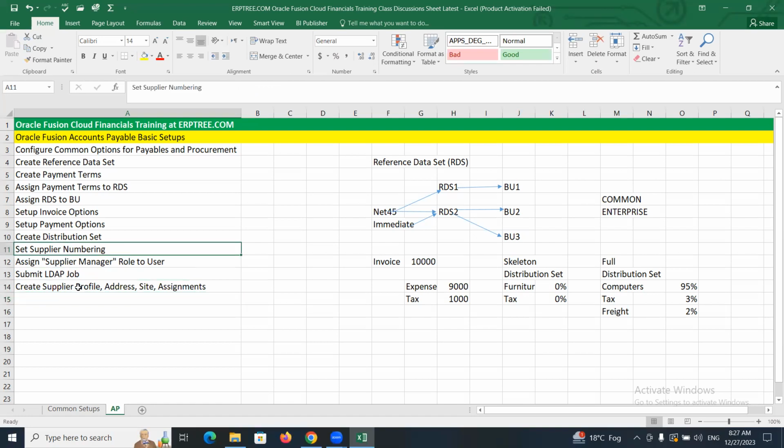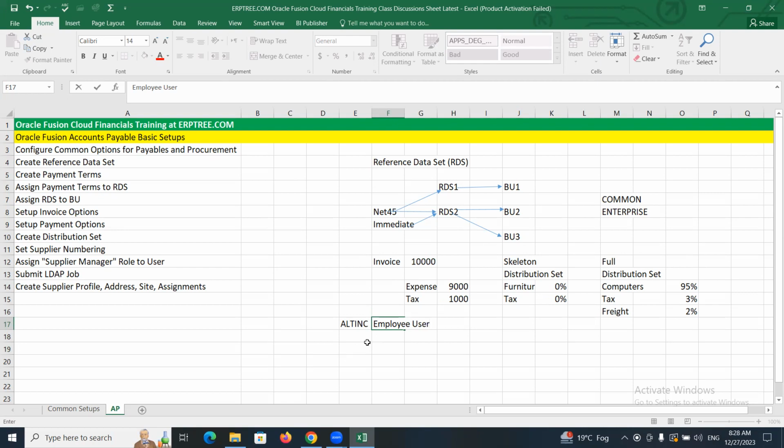So we are ready with the supplier numbering, we assigned the profile, and we submitted synchronization. Now we can go ahead and create the supplier. If you want to create the supplier, we can create it with our current user. Our current user is Alt INC. At present, the current profile of Alt INC is employee user. Or you can take the example that Alt INC is the implementation user.